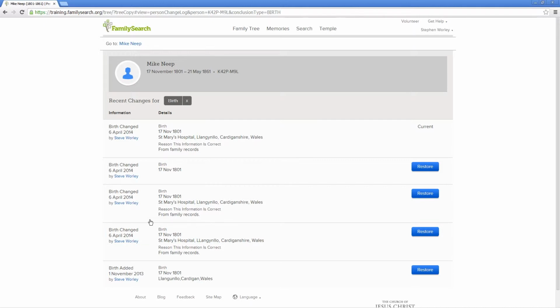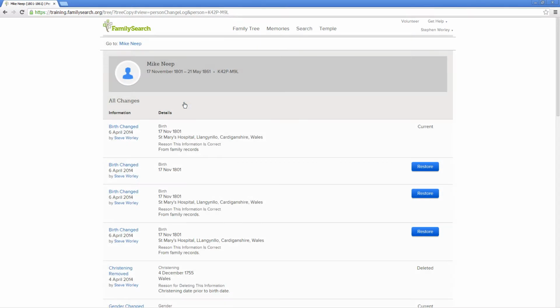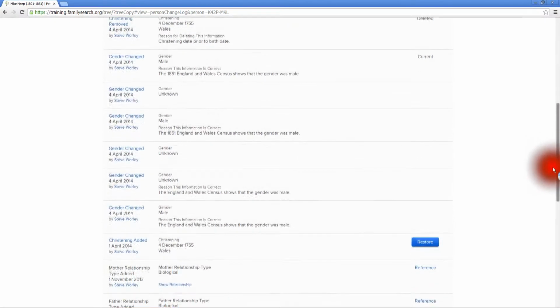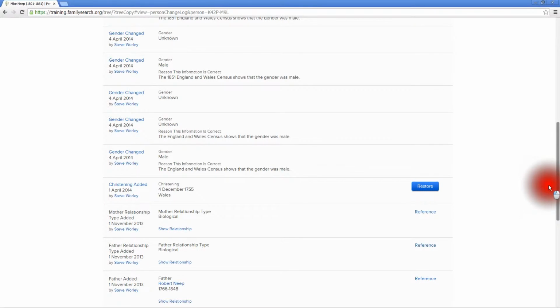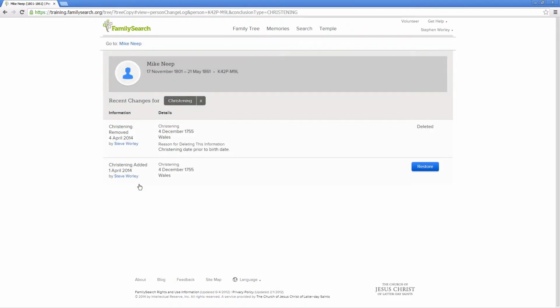By removing the birth filter by clicking the button with the X at the side, I can see all types of change that have been made to this record. Clicking a christening item applies a filter so that only changes to the christening information are shown.